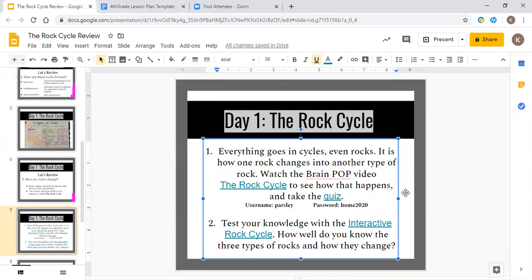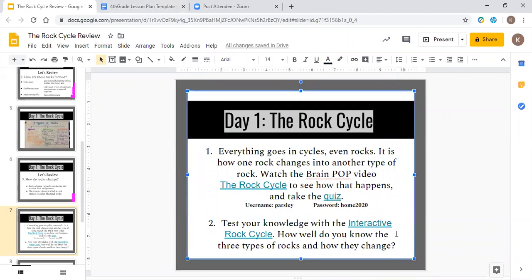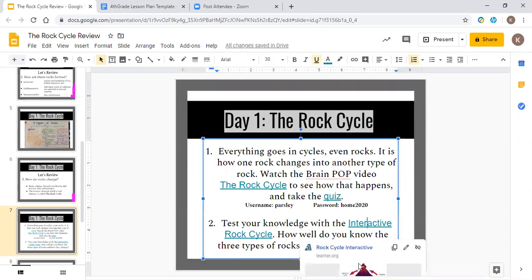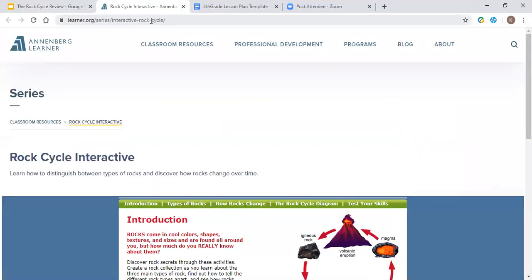After you watch the video and take the quiz on BrainPop, the next direction is to test your knowledge with the interactive rock cycle. How well do you know the 3 types of rocks and how they change? Again, when you hover and click on that, it's going to come up with a link. You're going to click it, and it's going to take you to the Rock Cycle Interactive.